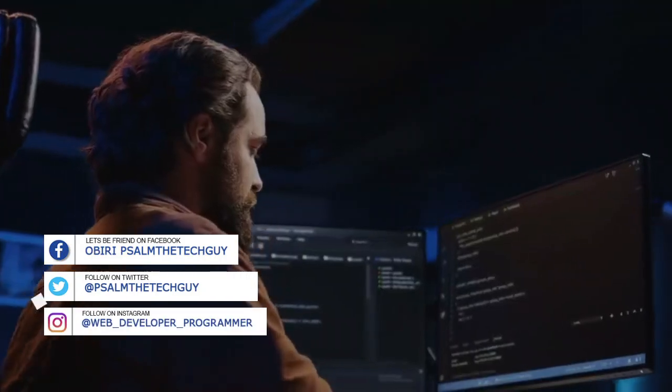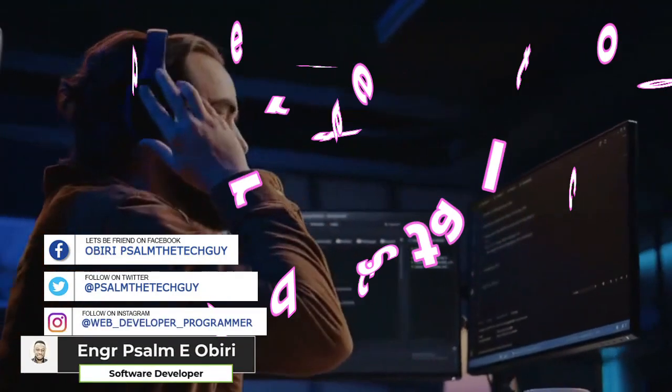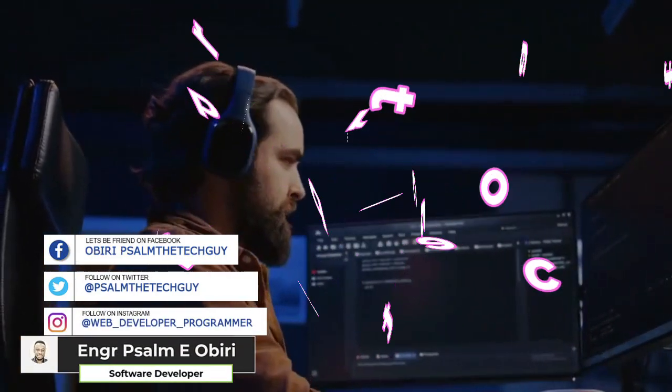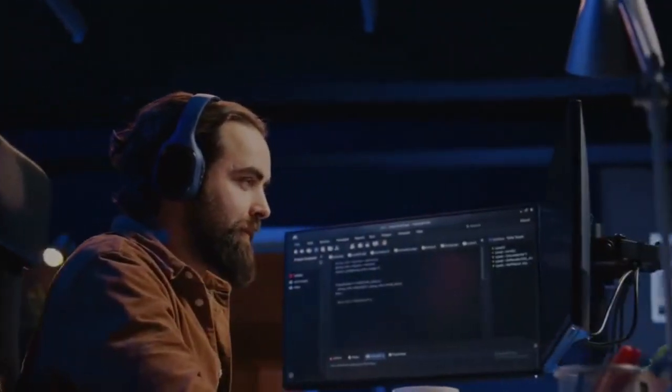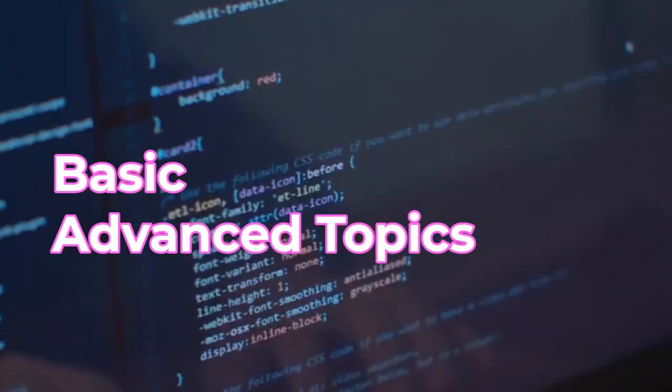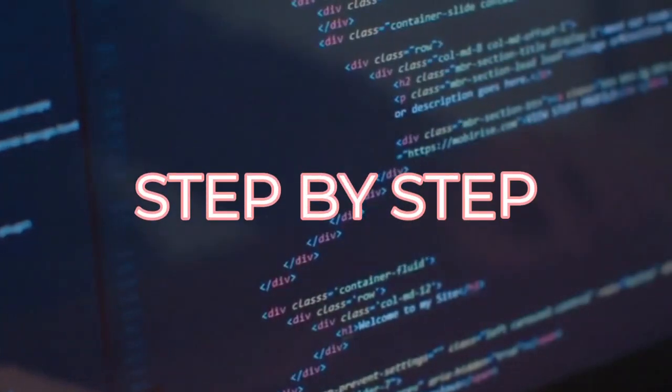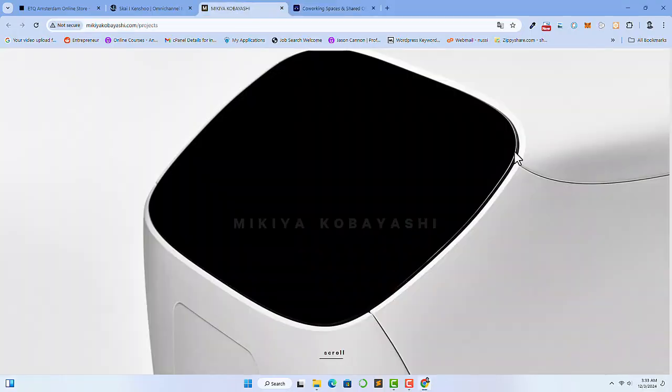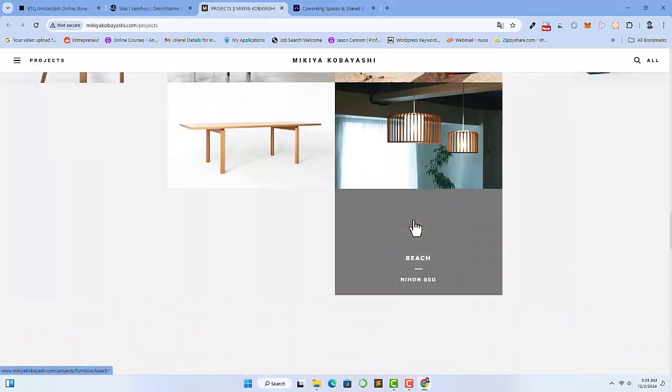If you've always wanted to create websites, this is a perfect place to start. In this course, I will teach you how to create websites using HTML. From the basics to advanced topics, I will guide you step by step. By the end, you'll be able to create your own professional-looking web pages.